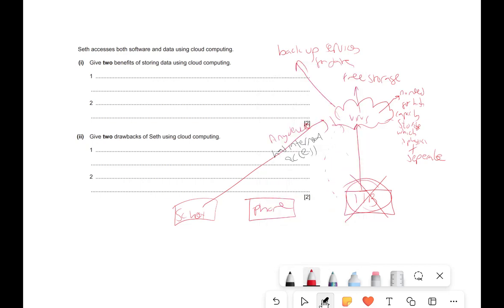Some companies offer amazing security. Maybe better than what I've got on my own PC. I've decided to hire someone from Japan to do my artwork. Guess what? I can share files easily because they can also connect to my cloud storage. So data can be shared.